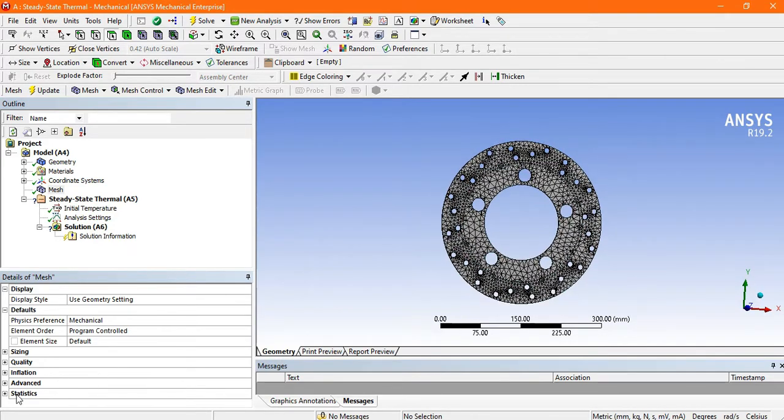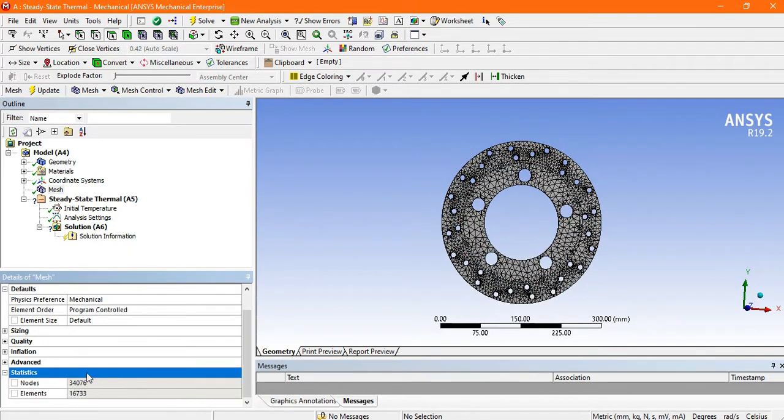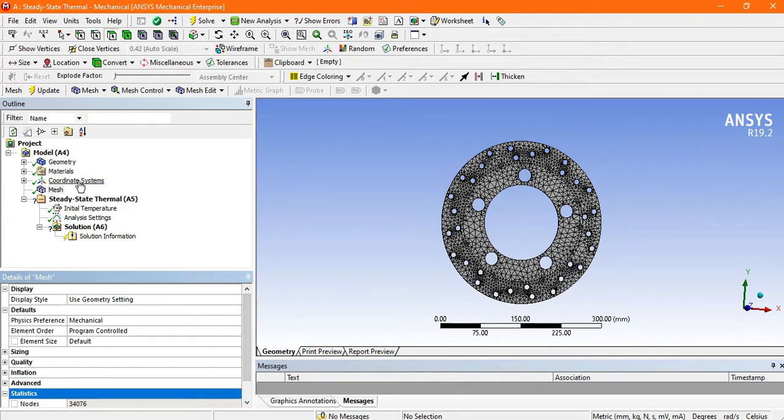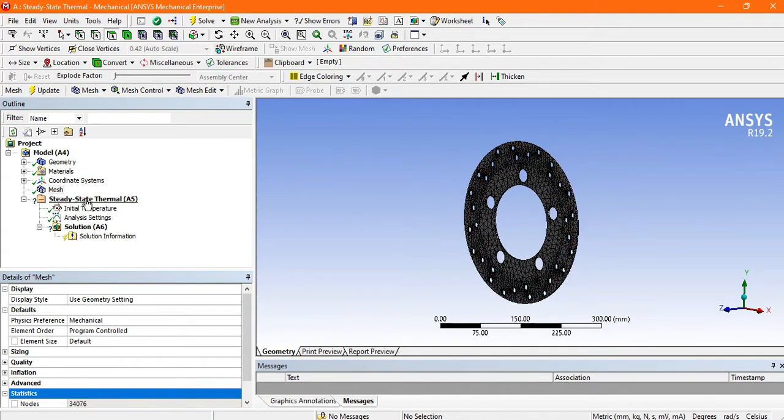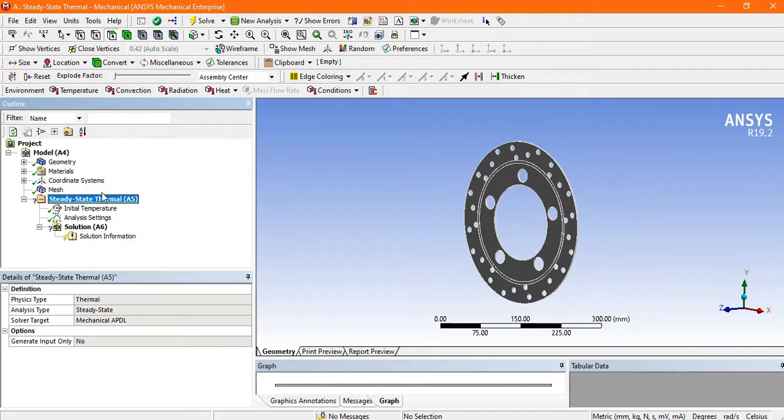You can also check here, go to the statistics, and you can see the number of nodes is 34,076 and the total number of elements is 16,733. So now the next step, we have to apply the boundary conditions on this disc plate. So first go to the steady state thermal. In the steady state thermal you will apply the boundary conditions or the simulation conditions.